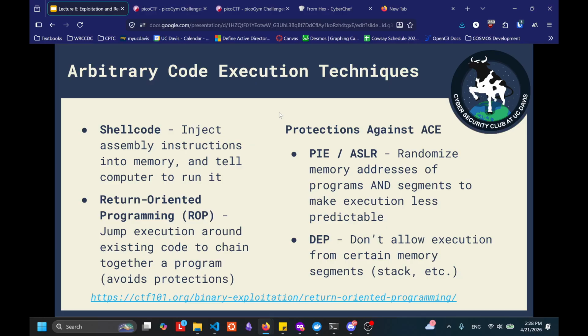PIE and ASLR, essentially what they do is, we know that if you have an exploit running on a program that targets, say, you make the program jump to address 000676767, it will blow up your computer. What PIE and ASLR do is, every time you load the program, randomize where it loads in memory. Maybe you'll get address space 0 to 100, maybe 100 to 200, whatever. You can't really predict what it does.